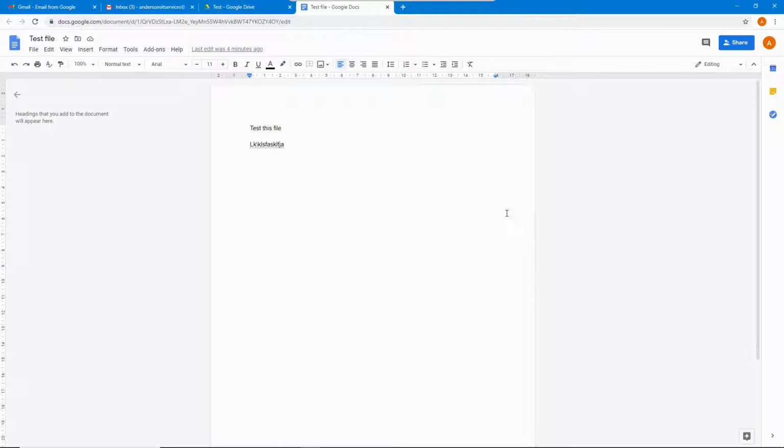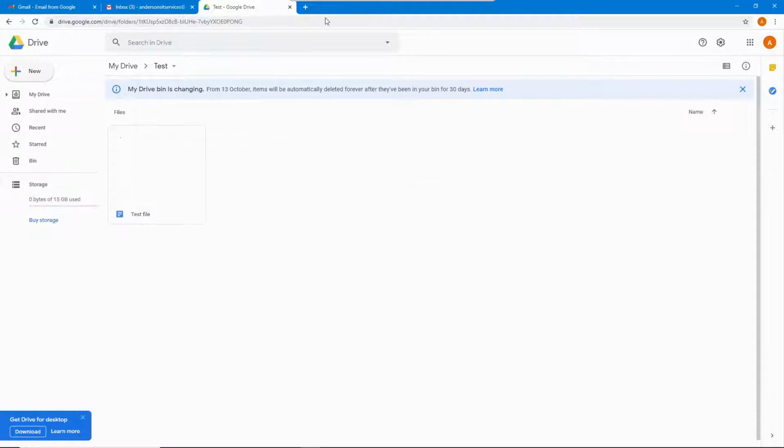I'm going to click done there, and then if I close that window, you should see in my drive that's been open all along, there's the test file in my test folder. This bit at the top is called a breadcrumb trail, so you can see that I'm actually in the test folder of my drive at the moment.